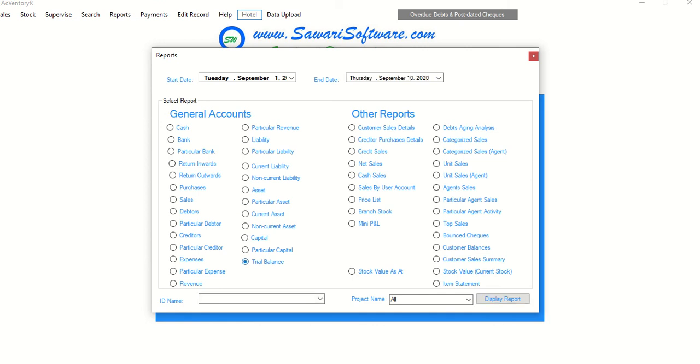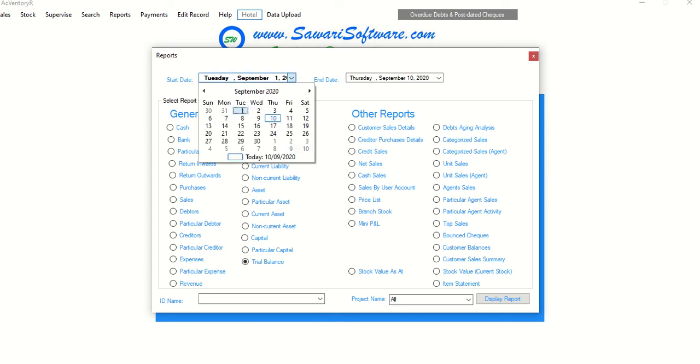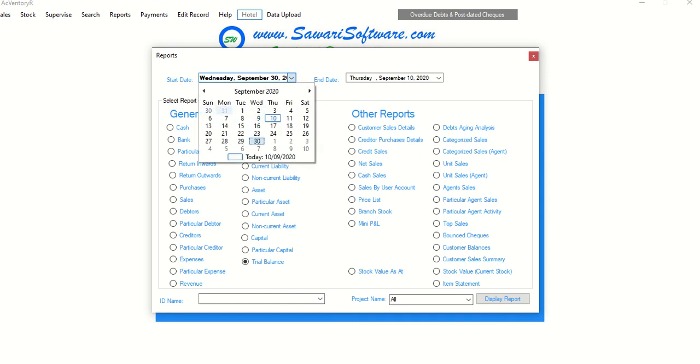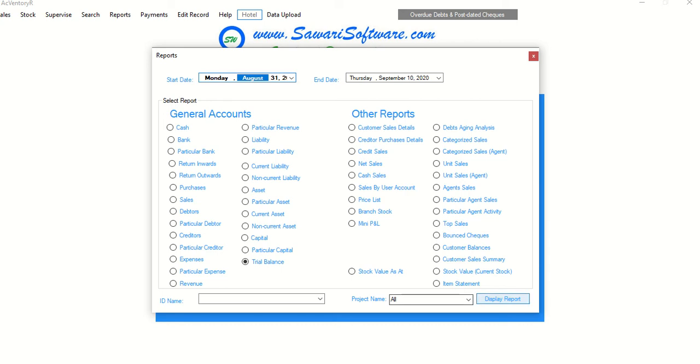Then obviously you can pick your trial balance. But see, when I selected trial balance, I see only one date highlighted as the start date. It means I need just one date, I need to select a value for this. So let's say trial balance as at the end of last month, not this month, the end of last month, August. So I can tell the system to give me a trial balance, and it will do its own thing.